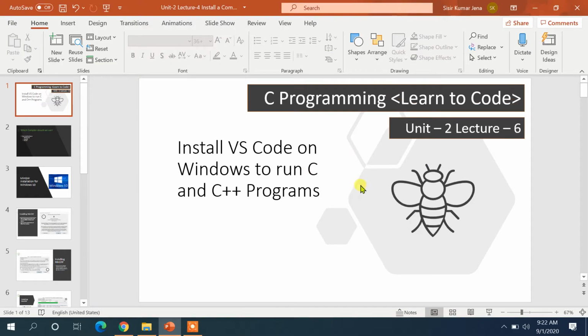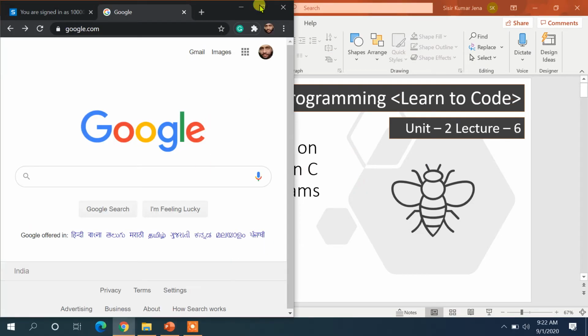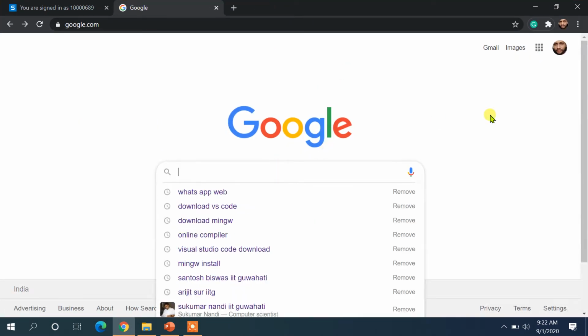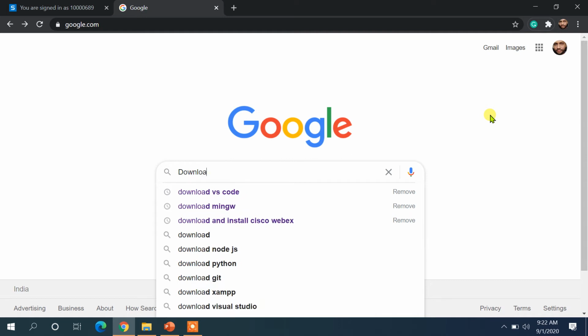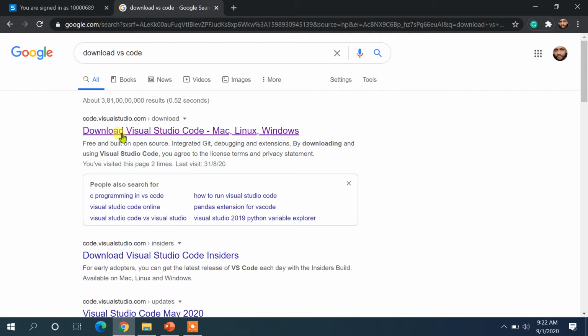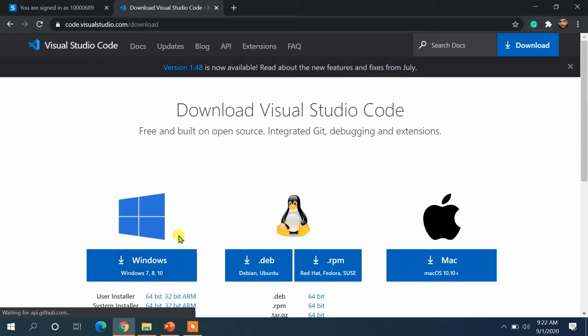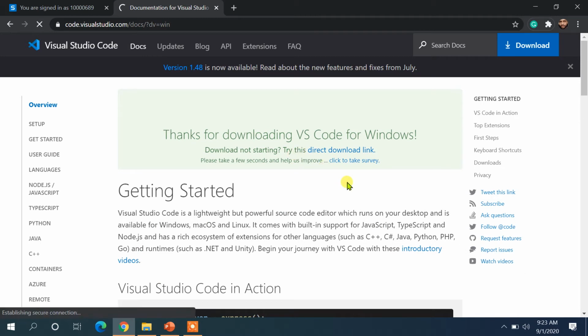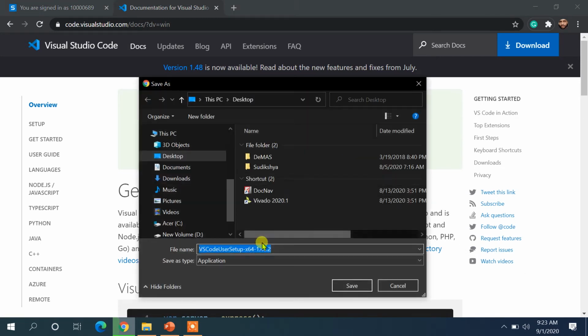To do that, we first need to download VS Code from its official site. I can type "download VS Code". This is the official site. You can go here and download Visual Studio Code. Here there are 3 options available, and we are concentrating on downloading VS Code for our Windows machine. So I have to click here, then the download link automatically appears, and you have to save it.